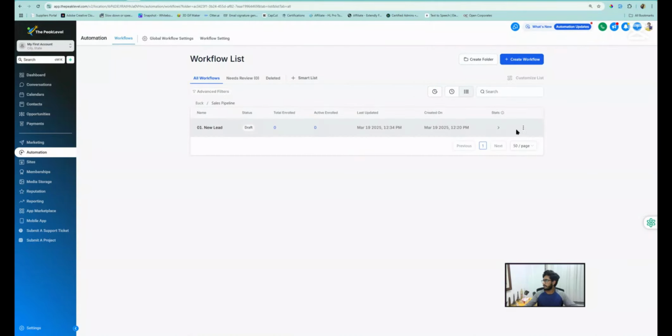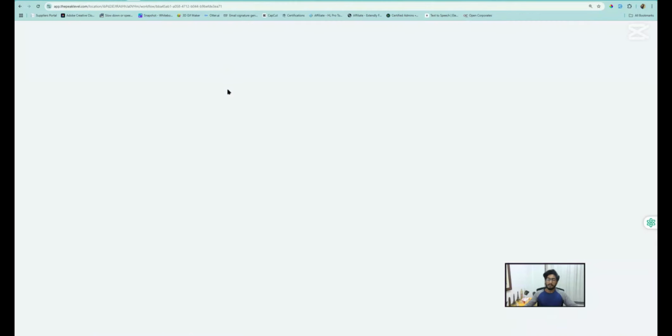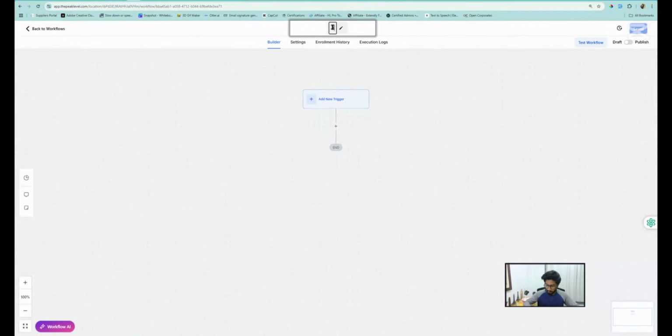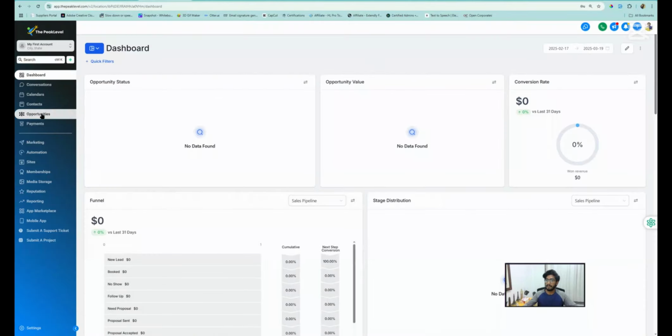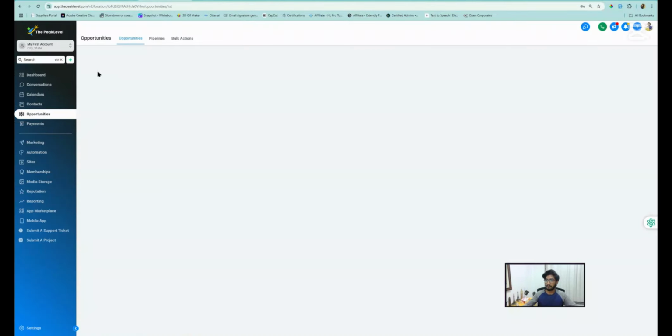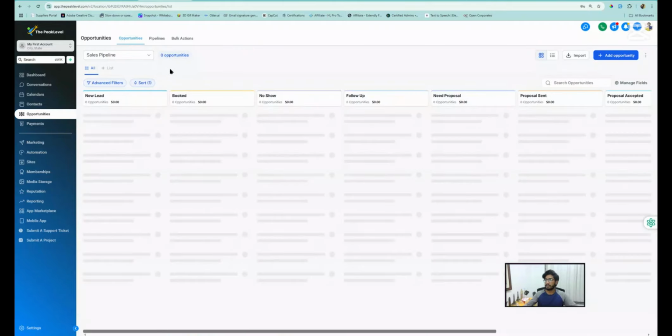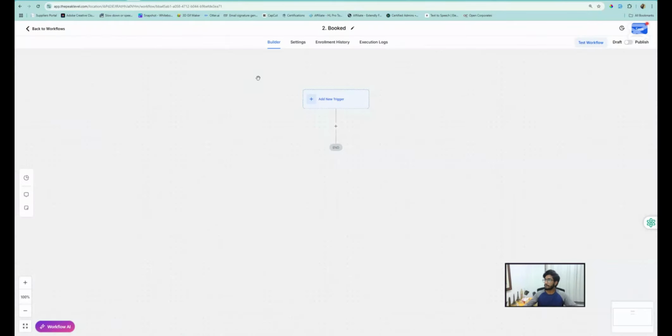But now let's create the second workflow, which is going to be for the booking workflow. So let's call it 2.booked. I'm actually using the same pattern for the workflow as well that we have used inside the pipeline. So the first one was new lead and then the second one is going to be booked. So let's go here. That's going to be for booked.